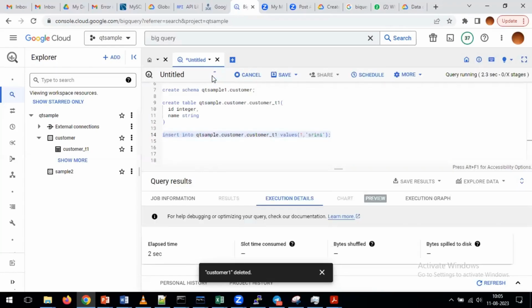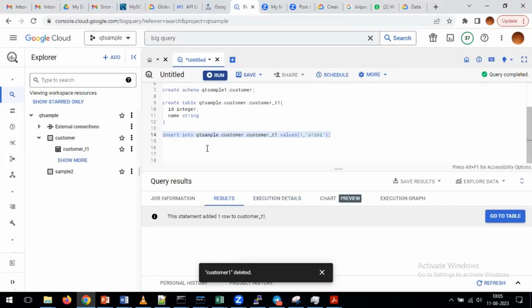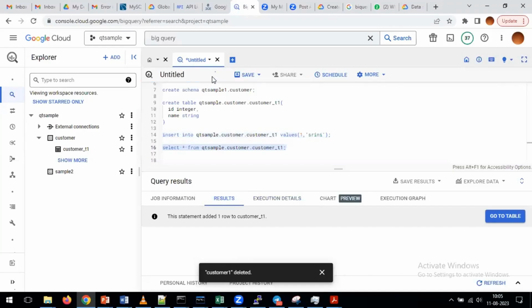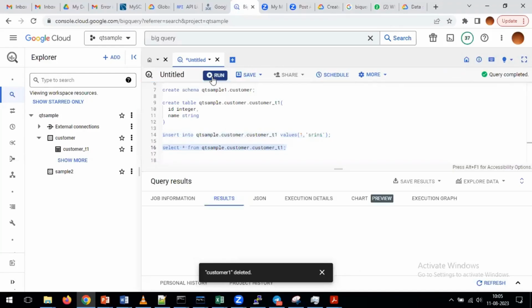So with that, what happened? Data has been inserted into your table. Now I want to see the data. How to see the data? Select star from table name, semicolon. Just run this query. With this, you can see the data on your output screen. So how many records did we insert? I inserted only 1 record, and for that reason, it is displaying only that record on your output screen.